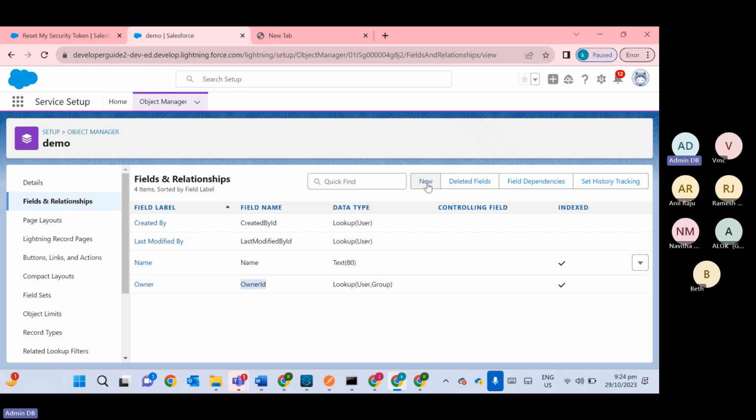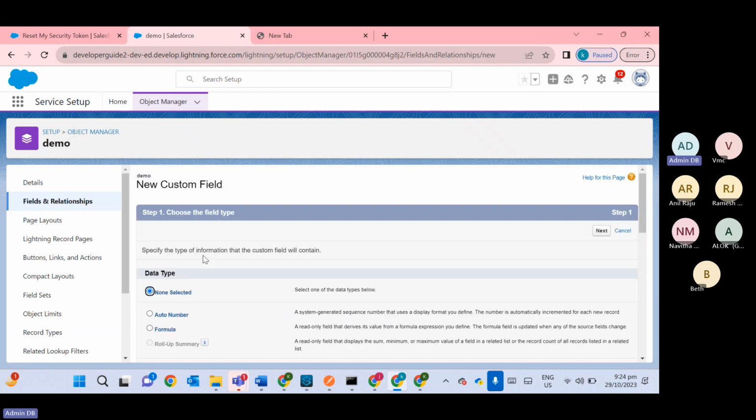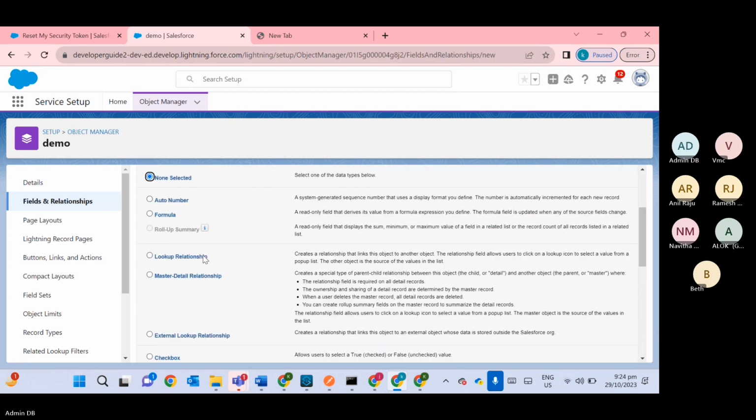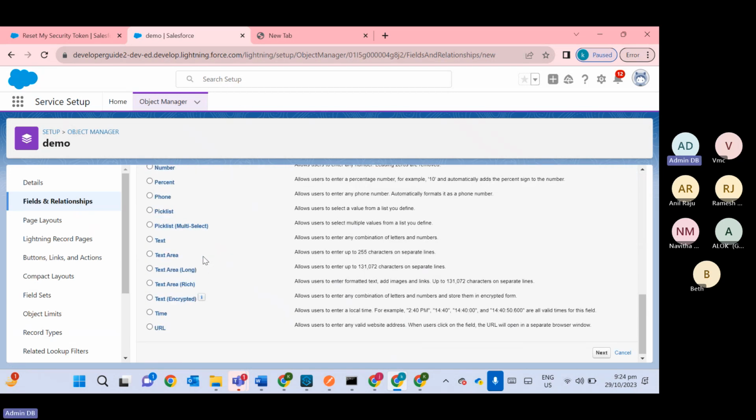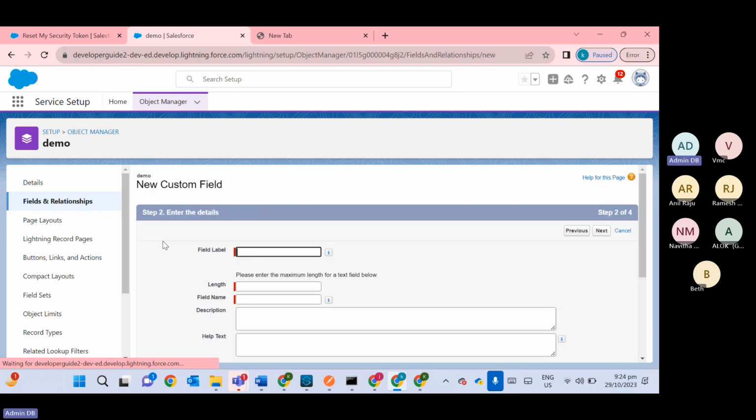But if I create any custom field now, okay, now I'm going to create a custom field within the custom object. So click on new. Let's say I want to create employee ID with data type as text.